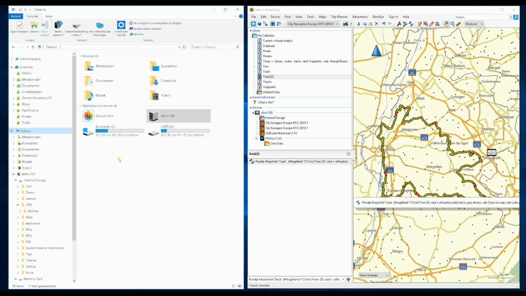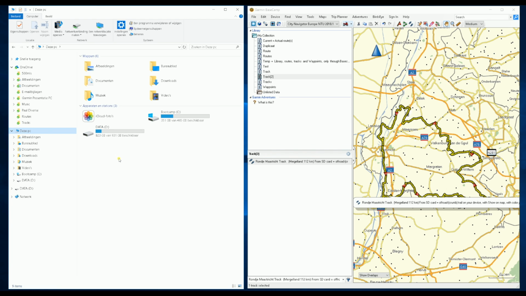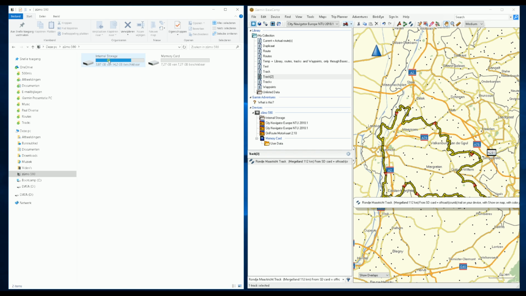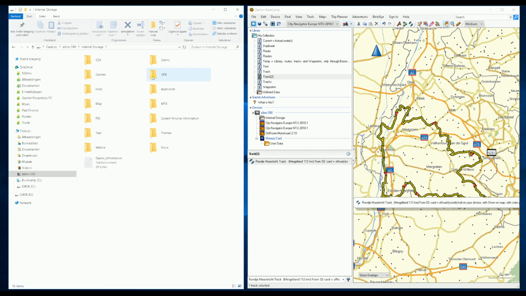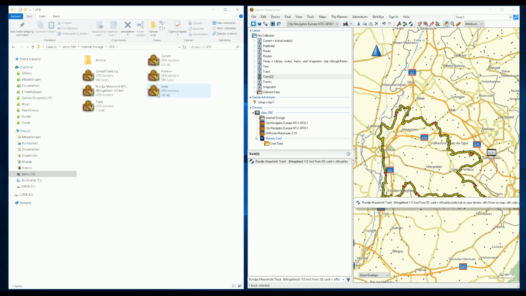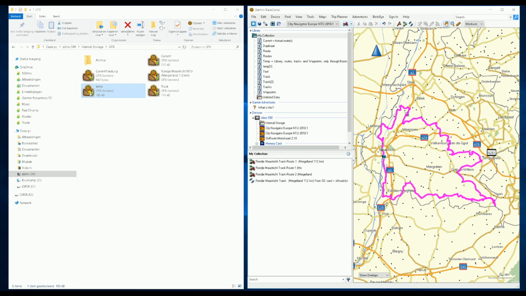Disconnect device from PC. Import the NTU route on the device itself. Connect device. Double-click in Explorer on device. Double-click on the internal storage. Double-click on the Garmin GPX folder. For the overview, the position folder is removed, which is automatically created on the device by the GPS simulator.